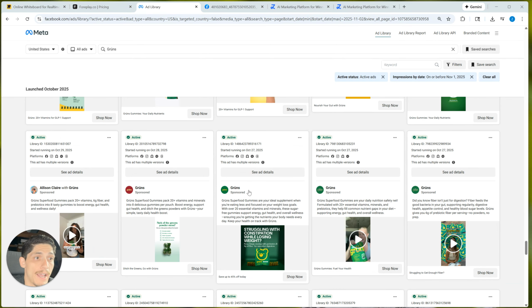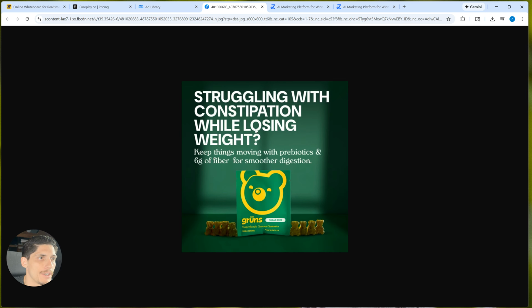Perfect. So I actually found an ad, and this is a headline ad. This actually calls out the problem right away. So it's a problem solution ad, but also a headline ad. And this is the ad right here. So it says, "Struggling with constipation while losing weight? Keep things moving with prebiotics and 6 grams of fiber for smoother digestion." Perfect. This is literally calling out the problem.